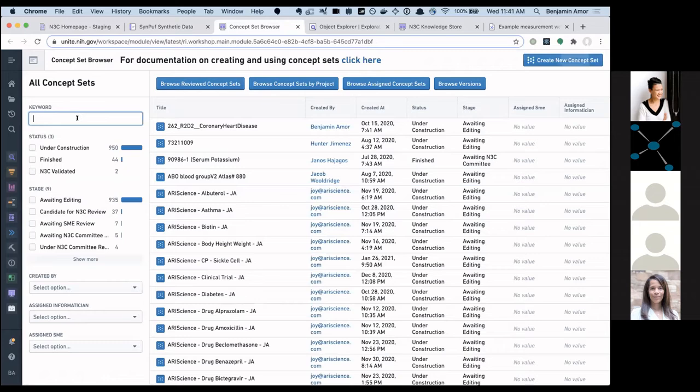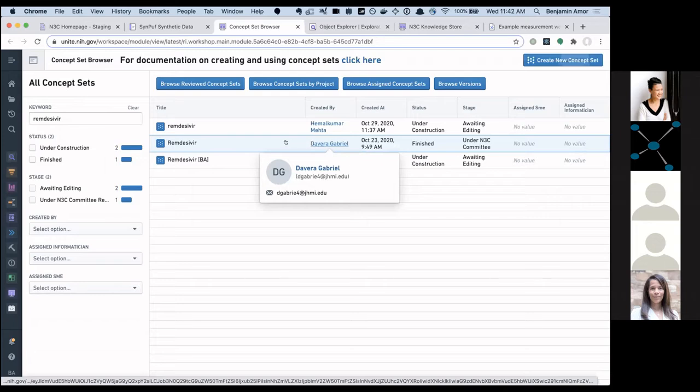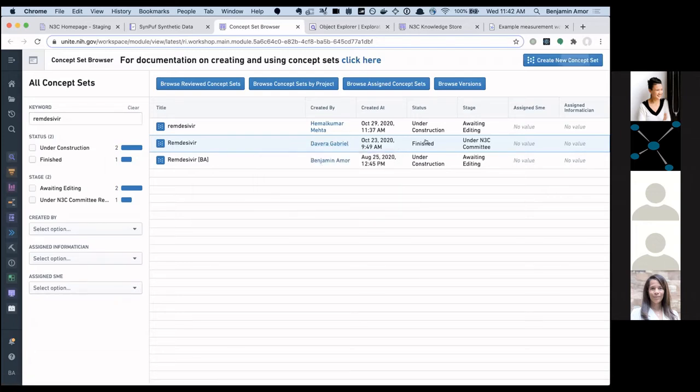And as an example of this, I'm going to take a look and see if there are any concept sets for remdesivir. So if I wanted to do a project related to looking at patients that received remdesivir, this is where I would need to start. And we can see that there's actually 3, and in fact, one of them was produced by Devera, and so automatically we're going to be trusting this one. And I can see this one has actually been marked as finished. So I'm going to take a closer look at the code list here, the concept set for remdesivir.